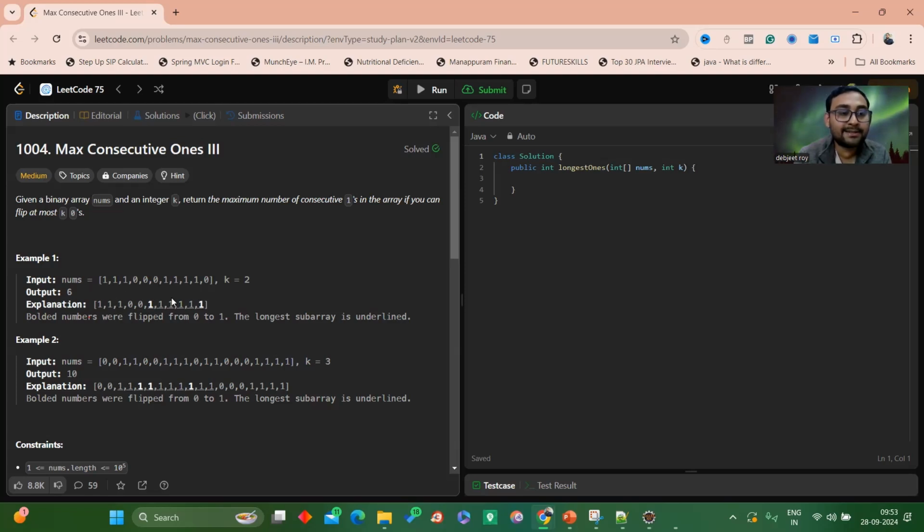Okay, so it is going window by window. Window by window it will be going, and then it will show that if you flip these values from 0 to 1, it will give the longest subarray. Okay, the maximum number of consecutive ones will be calculated.